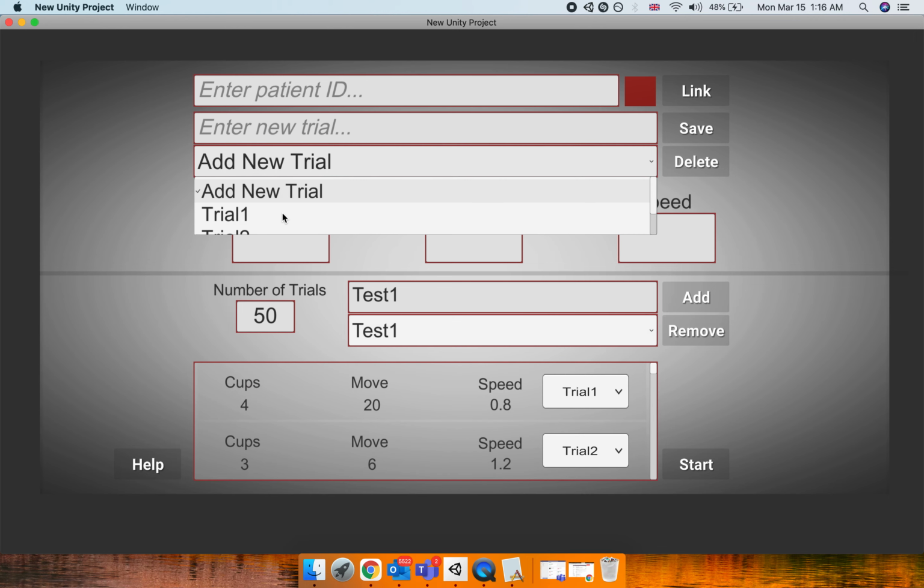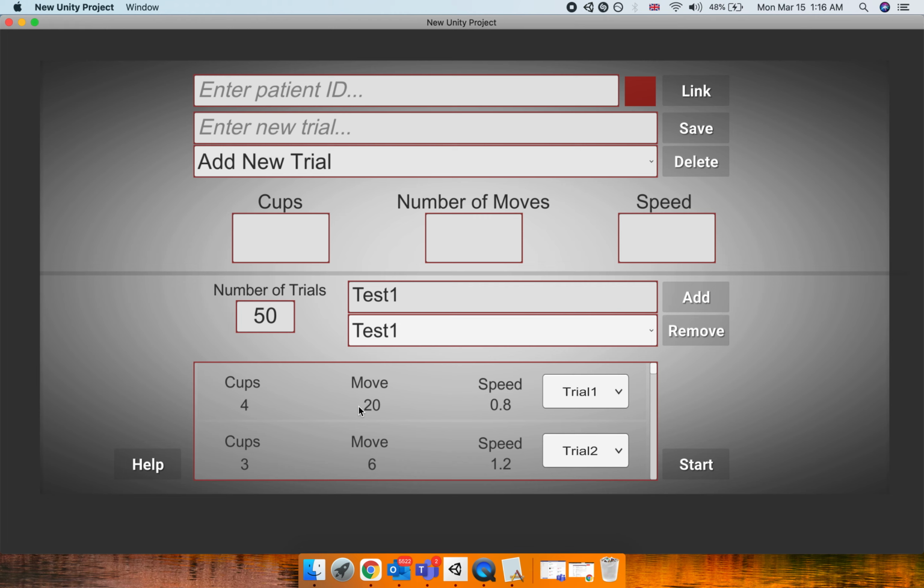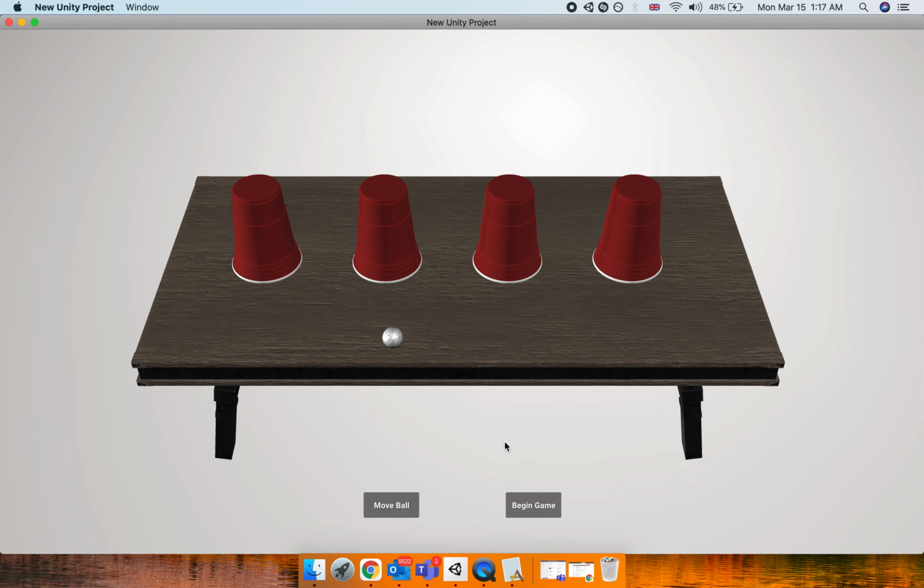So I had already created trial 1 and 2. I just created trial 56. So if I hit start, it should take the trials, and it should run all those different trials 50 times, and that will be one test. But we haven't added that feature yet. We just have to loop it, and we should be good.